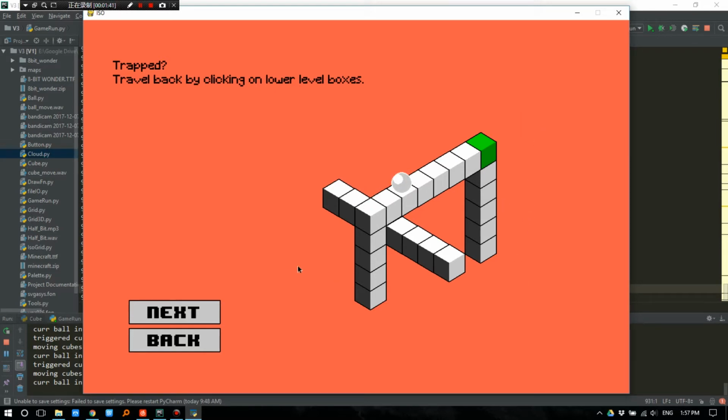But in some cases, if the user really wants to go back, he cannot just click on the relative directions to go back to the lower level. What the user can do is, instead of clicking on the blank space, click on the actual boxes he wants to access, so the ball will travel back to the lower level.